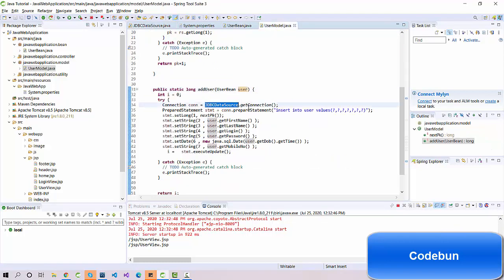Here we could just call get connection to create a connection, and it will be held by the connection variable, and we create a prepared statement as we did before. Here we pass a query: insert into user values and the question marks. The number of question marks will equal the number of columns that we have to send. There are 7 question marks, so it will send the data here.